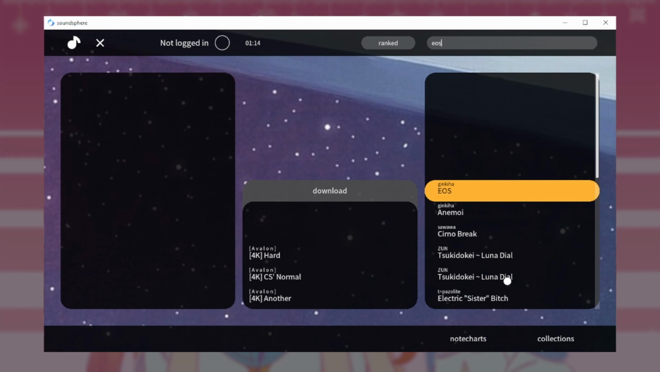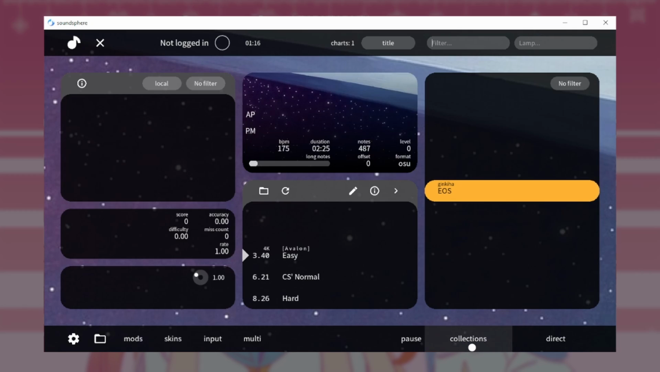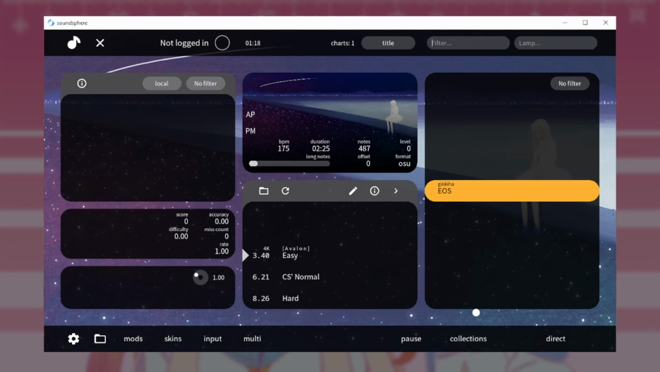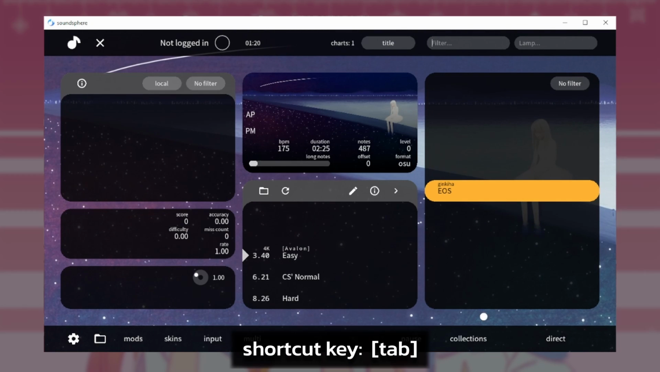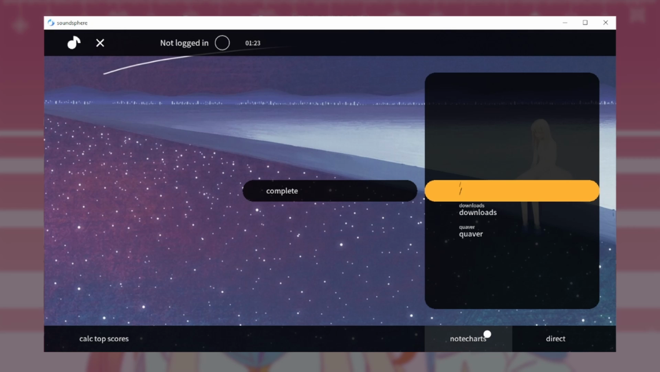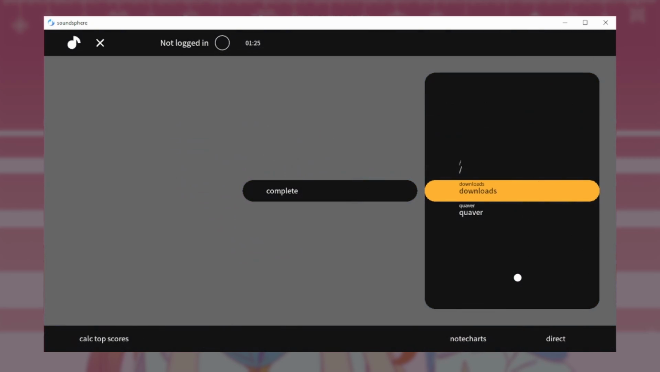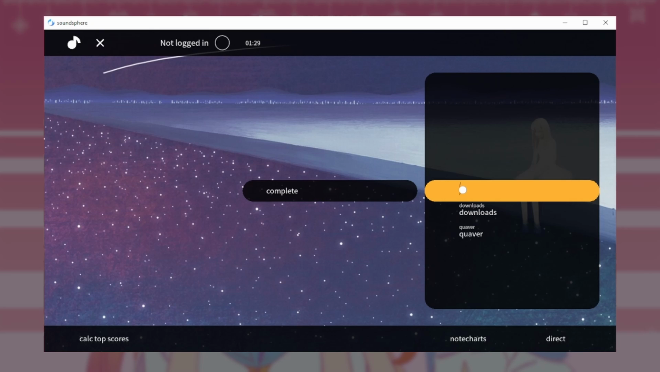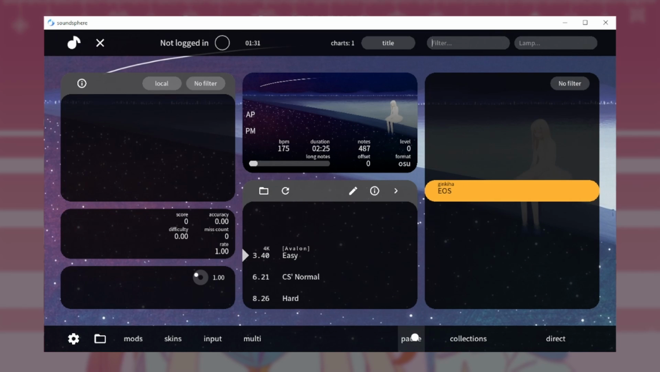Once you do download a map, you can click the Notes chart button to go back to the main screen, and the newly downloaded map should appear. Clicking the Collections button subdivides all the charts into the respective folders. This is useful if you know the specific game or pack the chart comes from. The top option lists everything available to Soundsphere. Clicking the Pause button pauses the current song playing.